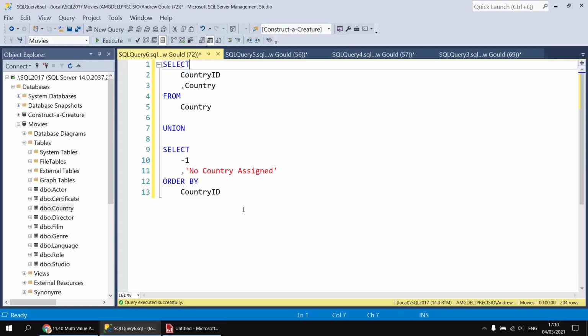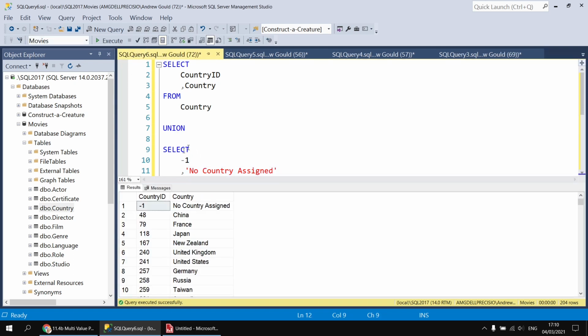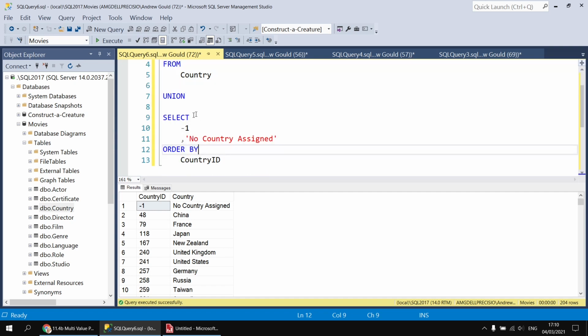I'll just go back to SQL Server Management Studio. Here's a select statement that returns the country ID and country from the country table, and I've unioned that to the value -1 for our substitute null value and the label no country assigned. That seems like a sensible choice, and we've used that technique in a couple of previous videos to add an additional option to a list of values. So I'm seeing the no country assigned label there with -1, and then a list of the countries which have been assigned to films in the film table.